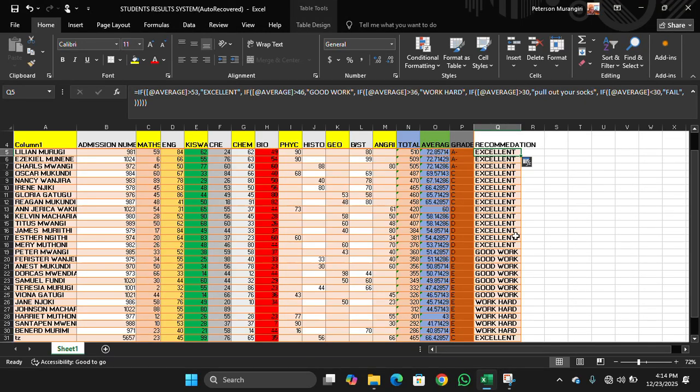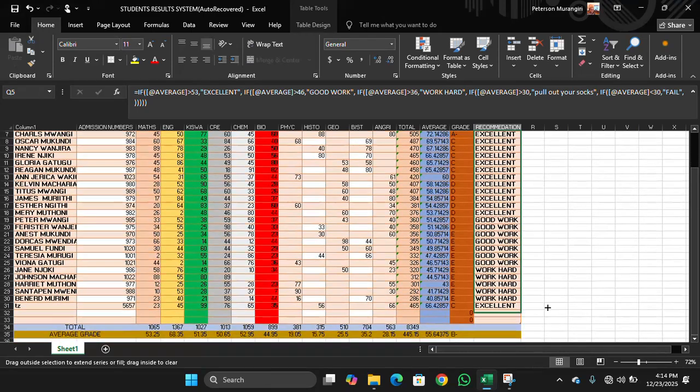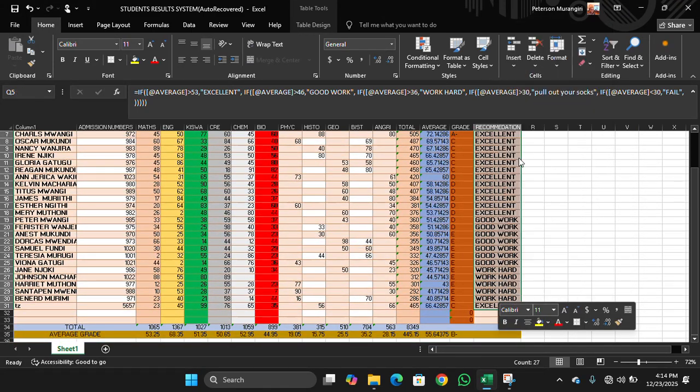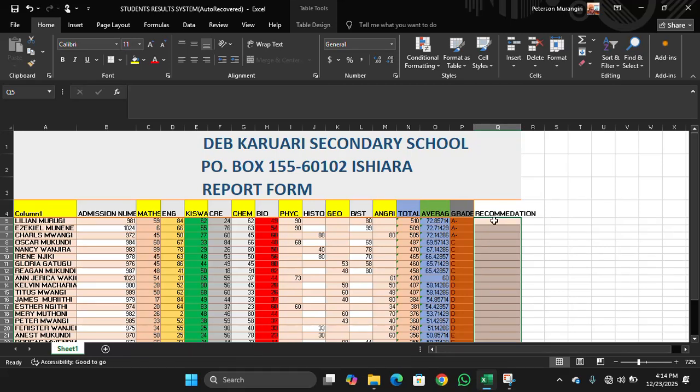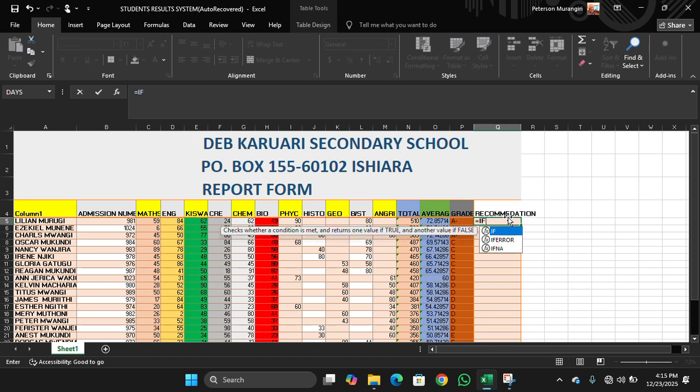Today I'm going to show you how to add a recommendation to your student here in the system, here in Excel. So let me just clear this. So I'll come here to the recommendation. It's the same formula we used in grading. So I'll just say equals to IF.